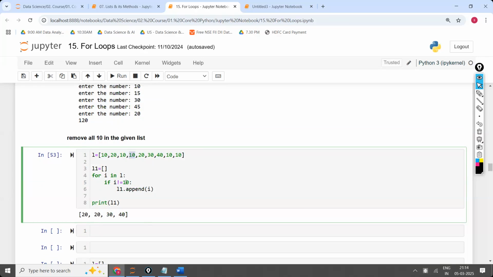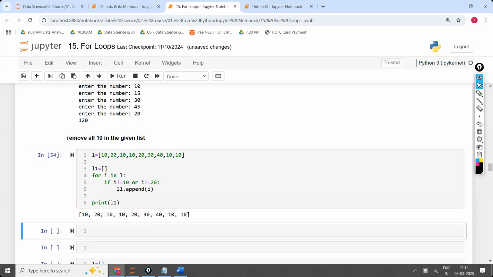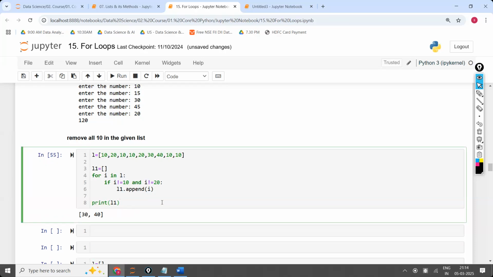So if the I value is equal to 10, it should not be appended. Or if the I value is equal to 20, it should not be appended. Now 10s will not be appended, 20s will not be appended. Then what will be appended? Other than 10s and 20s, remaining everything will be appended. So here I'm going to take for I in, if it is not equal to 10 and if it is not equal to 20. Instead of or, the condition is and. 10s are removed, 20s are also removed.